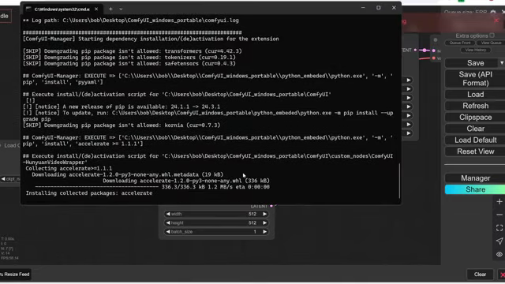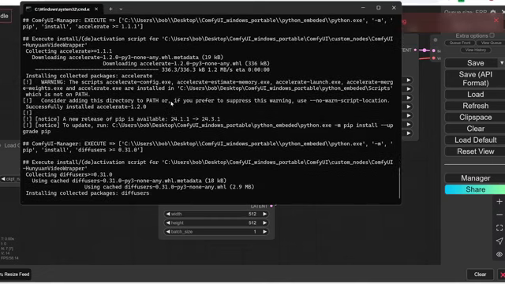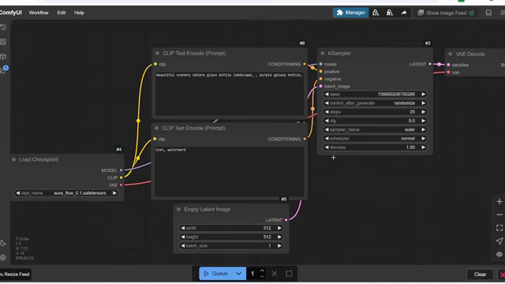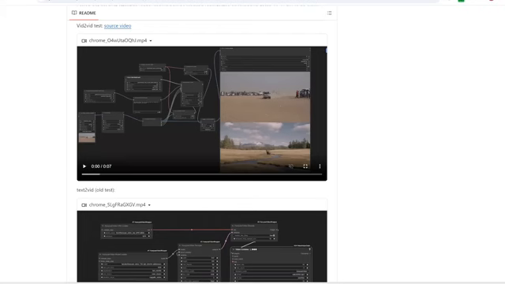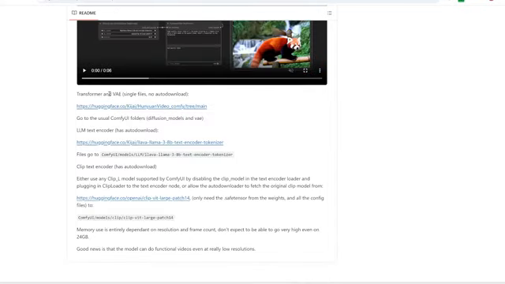And if I open up my command prompt, you can see that after I restart, it's actually downloading and installing the required packages such as Accelerate and Diffusers and everything else. Alright, so after we have restarted Comfy UI, the next step is going back to this GitHub page. We need to install the transformer and VAE.